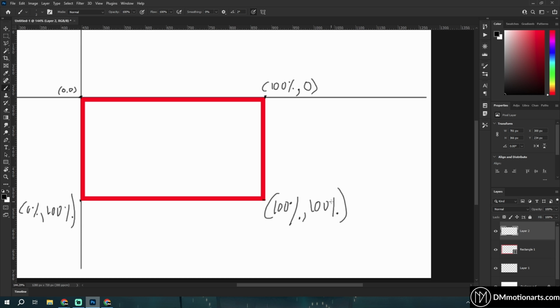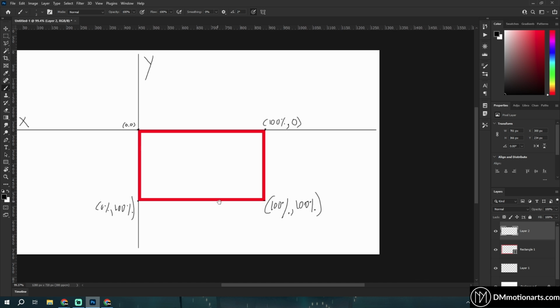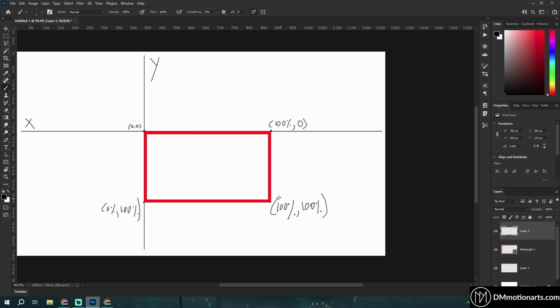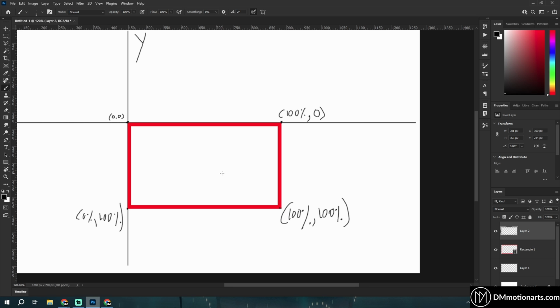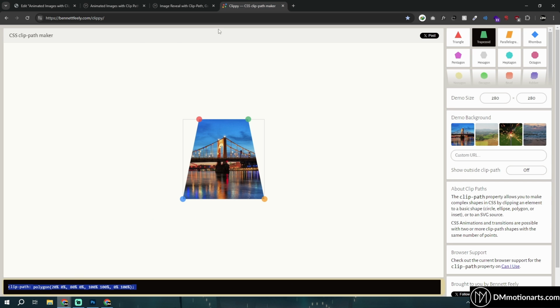And we are talking in percentage value, right? So obviously this is 100% of the size in x-axis and 100% of the size in y-axis. So this is basically how the coordinates work for the clip path. So if we go around here, you could see that we actually have 20, 0. So you could see that it is at 0, but it is 20% on the x.